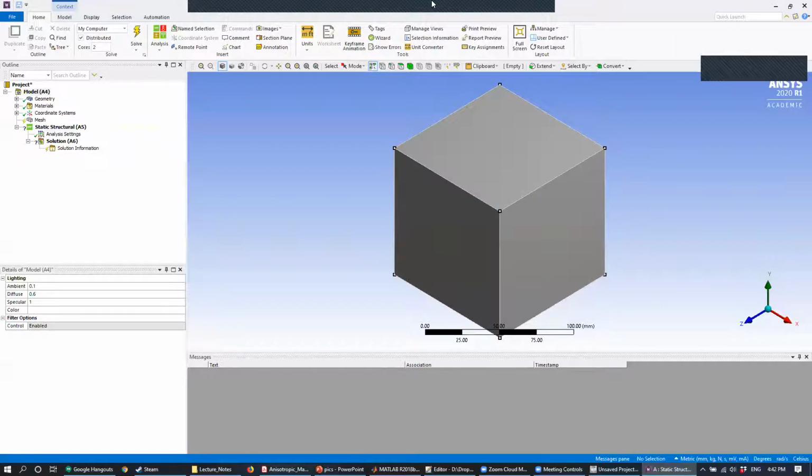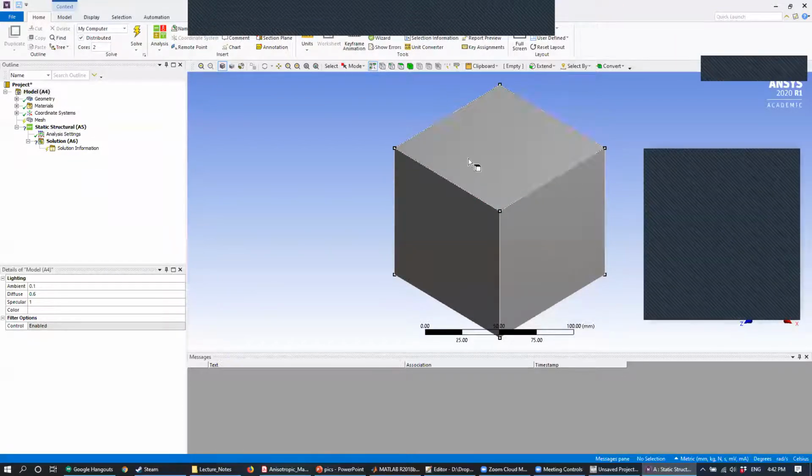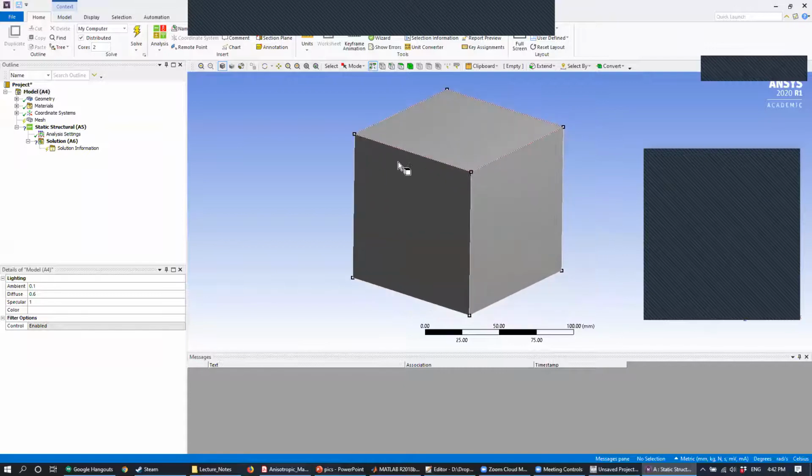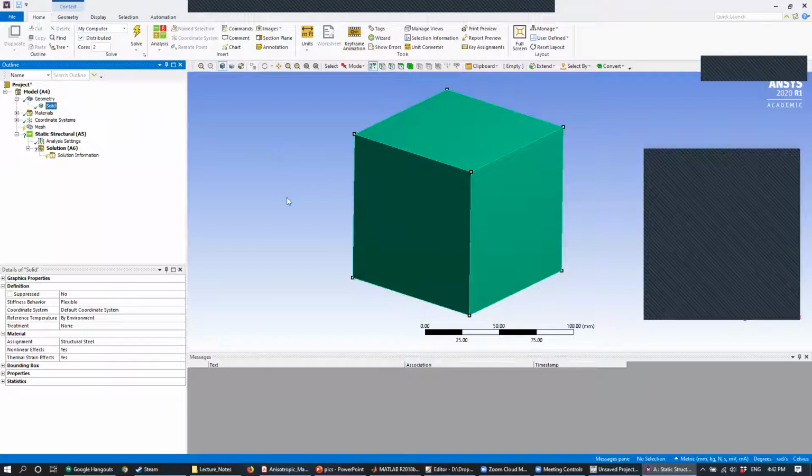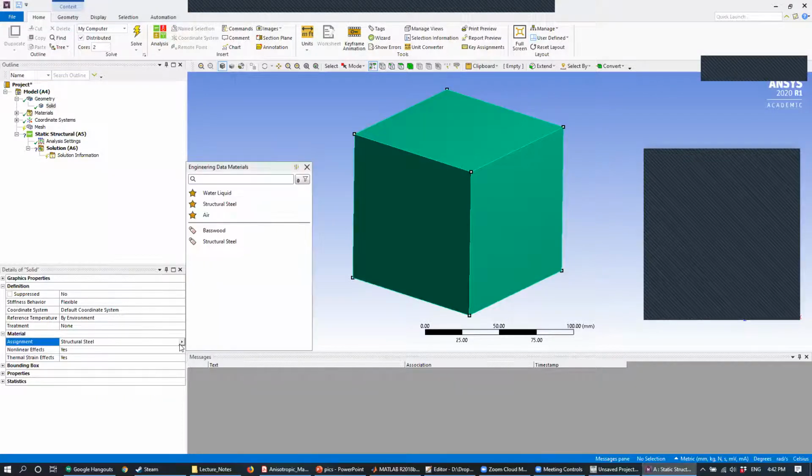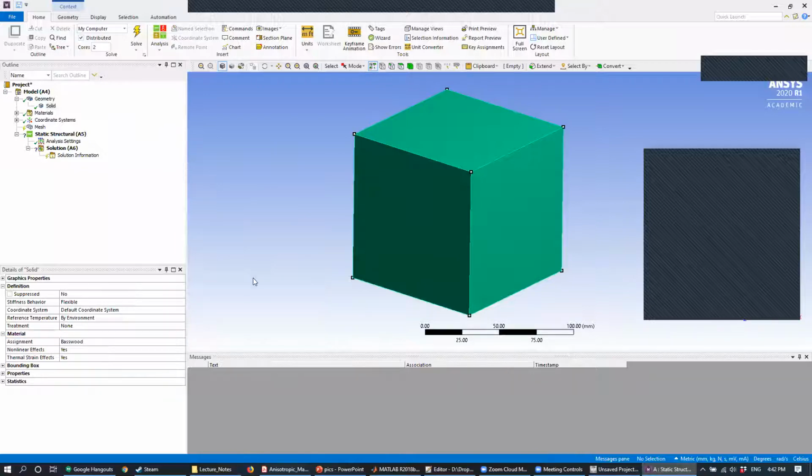Okay, so we've brought our cube into Ansys Mechanical. Let's set our material properties the same way we did before. Under geometry, we click this solid. Right now our default is structural steel. Let's change this to base wood, which is what we specified before. And then let's load this.